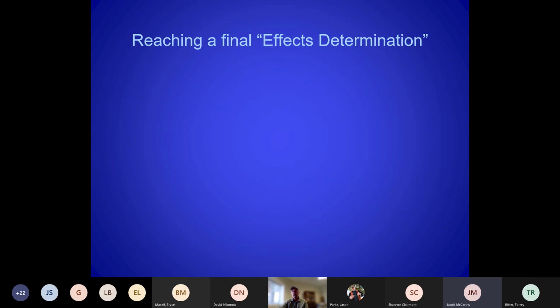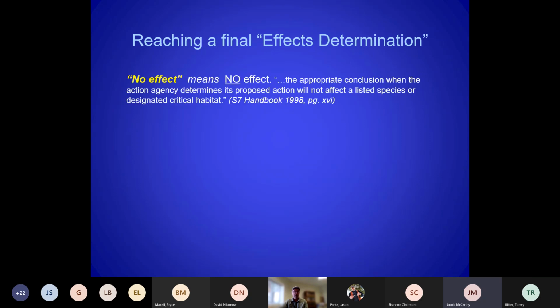So as you've gone through that process, you've completed your biological assessment, then that will lead you to making an effects determination for the relevant listed species and critical habitat. The three possible determinations are no effect. If there's no effect to listed species or critical habitat, then the action agency does not need to consult with us on that. So that's where the process ends.